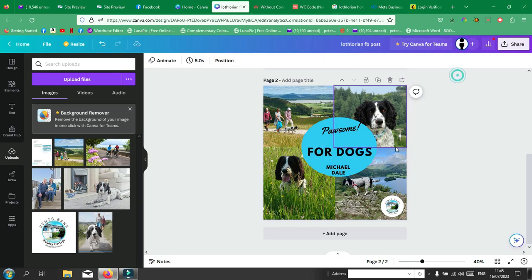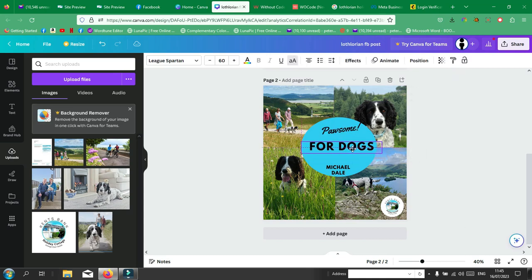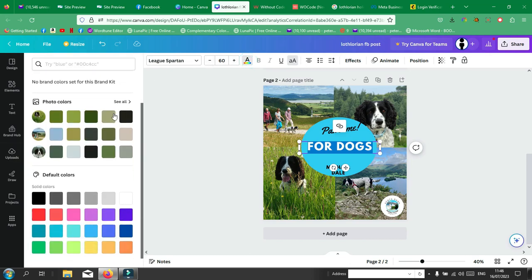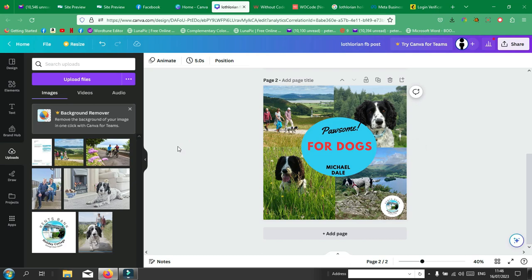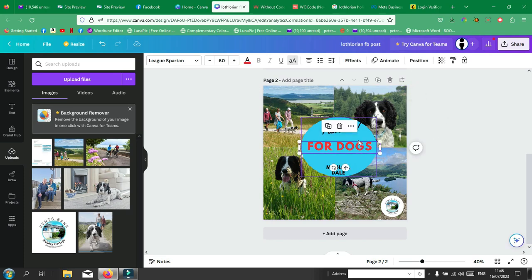It's looking good. And then I try it with white and try it with this black colour. I try it with complementary colours to the blue. A nice complementary colour to the blue is peach. So if I highlight the font, I can just try a few of these. Let's try that one. Yeah, you see straight away it makes it stand out. Pawsome for dogs.